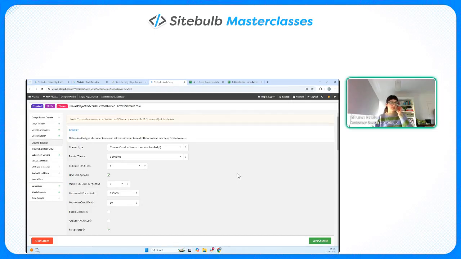The next thing that's important to pay attention to is your crawl speed. The default crawl speed is 5 instances of Chrome, or threads, if you're using the HTML crawler, and 5 URLs per second. We've put this down to 4 on this specific audit. That will work for most websites.